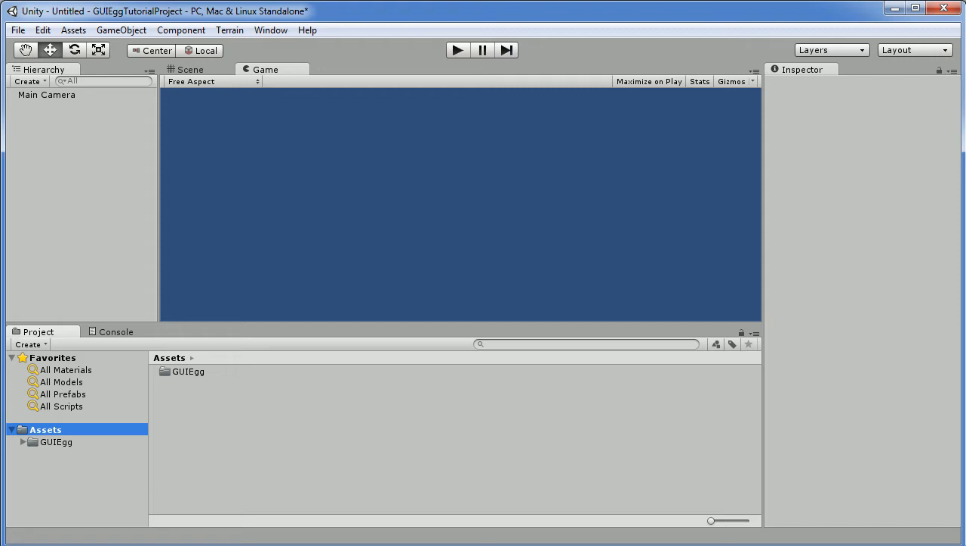So we try to do as much as we can behind the scenes without having to nag, pester or mandate that the developer set these values. So most of these interactions can be calculated, and I'll show you how it does it and how easy it is to create a user interface using GUIEgg.